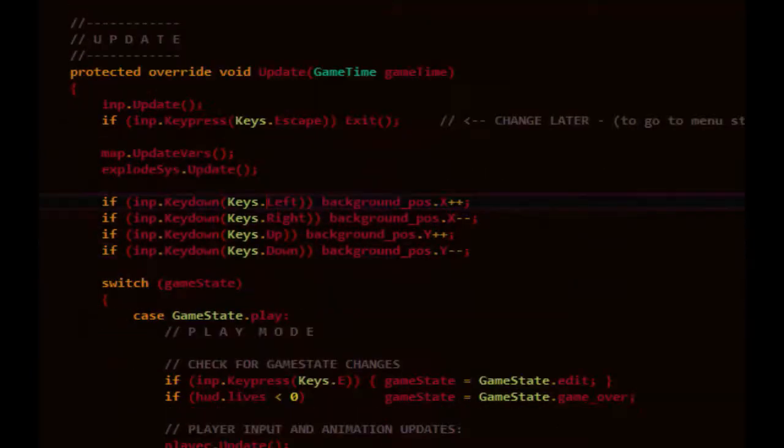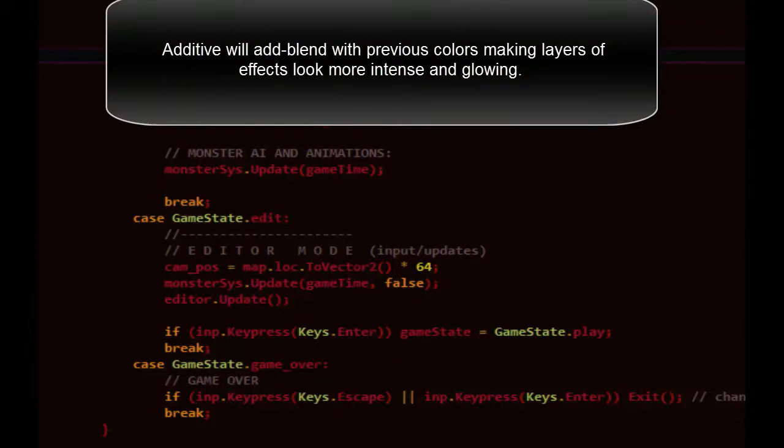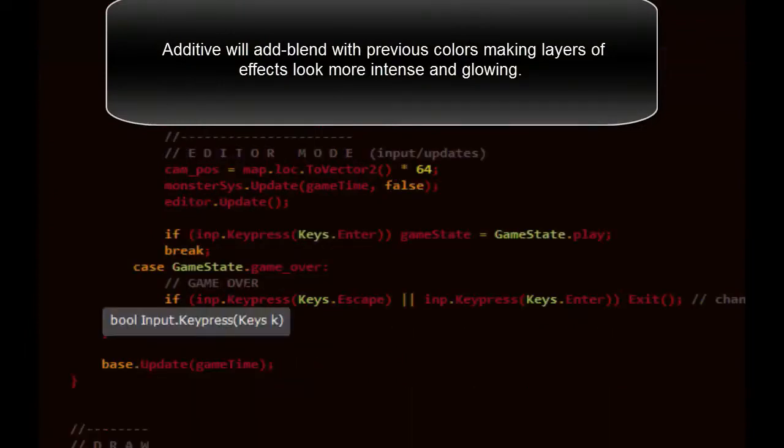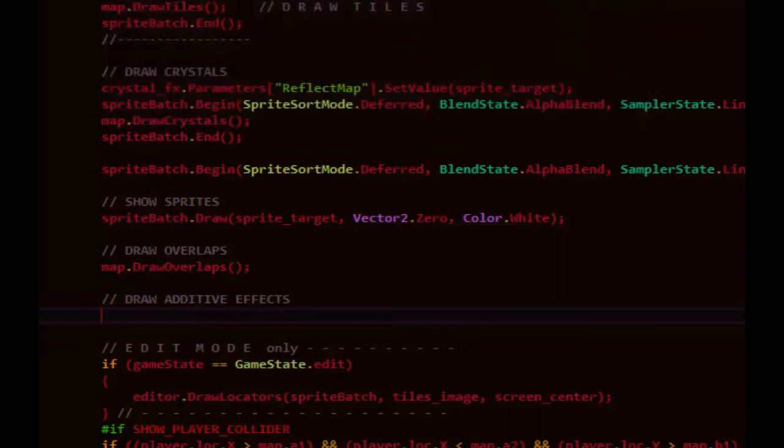And Explode Systems creates these explosion images, which we're going to add to the scene with additive blending because, trust me, it'll look a lot better. So as the explosions layer over top of each other, they'll kind of get more intense. That's why we like to use the additive blending for that. Same with what we're doing with the fire.